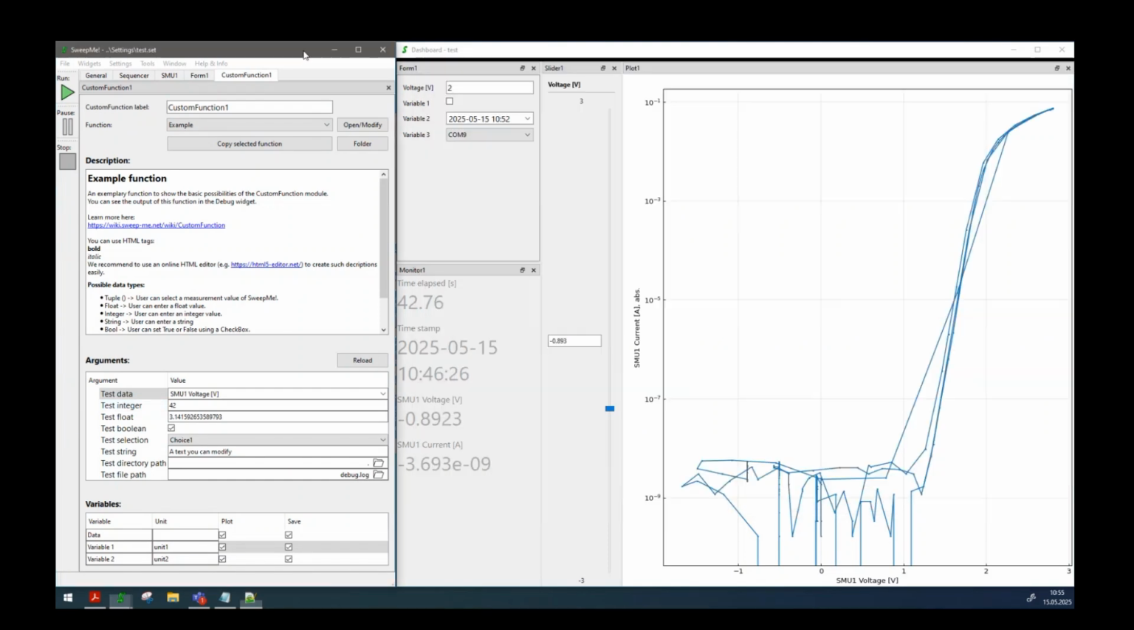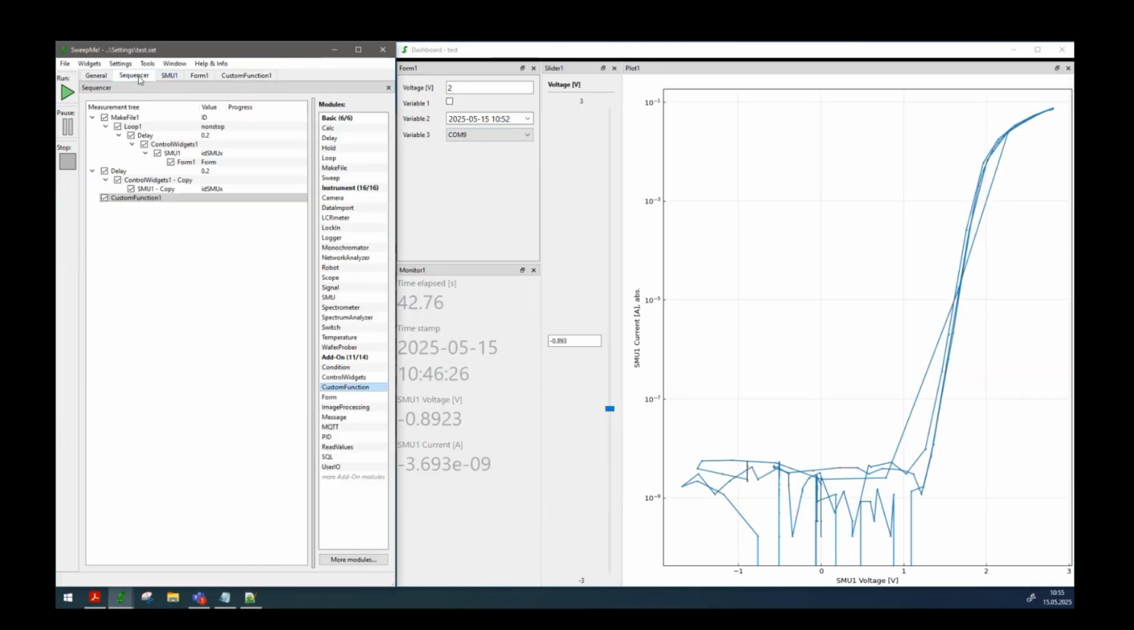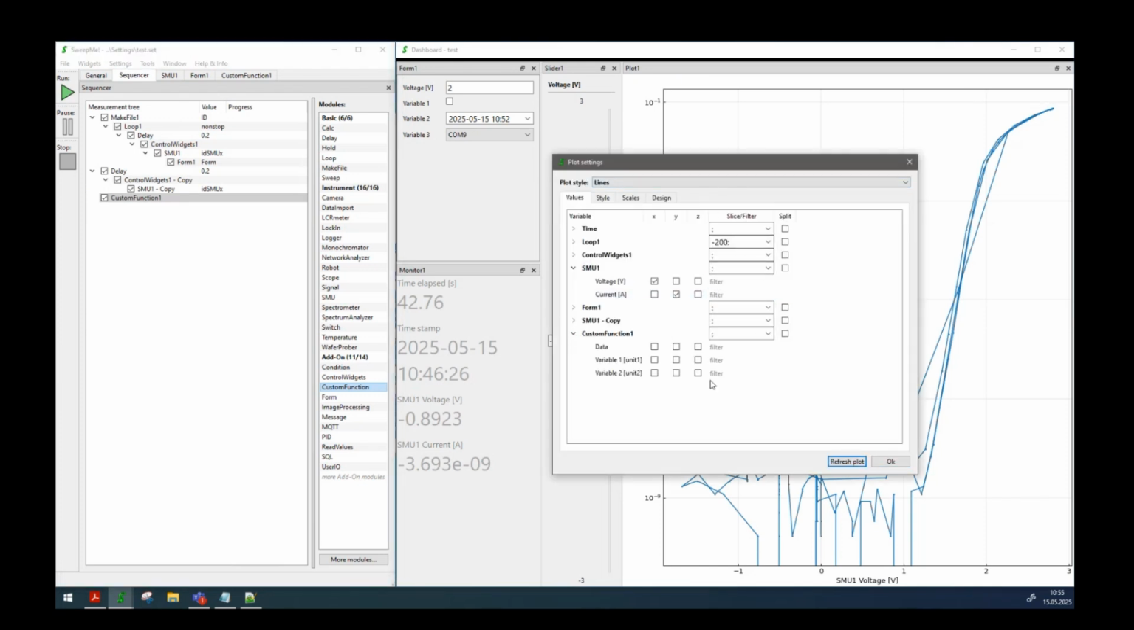And because the data in SweepMe is treated the same way for all the modules in the sequencer, it is also possible then to go to custom function and plot the data from custom function. And it is also saved to your file. And this way you can, for example, show the post-processed data already in the plot of SweepMe.